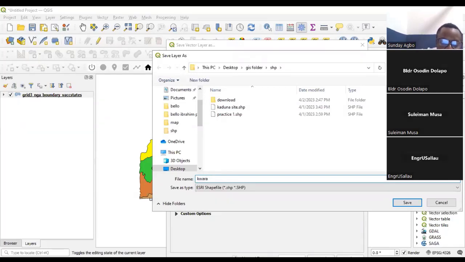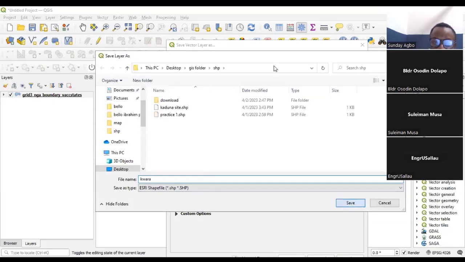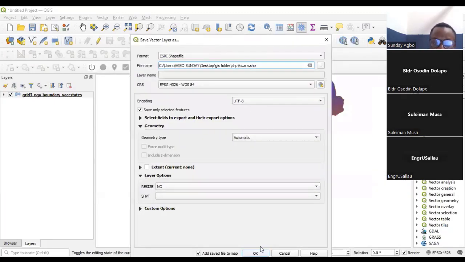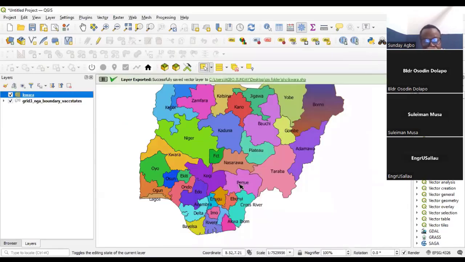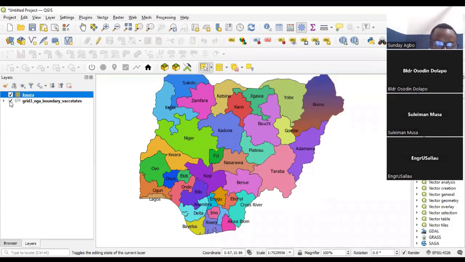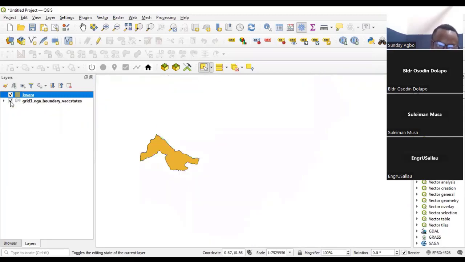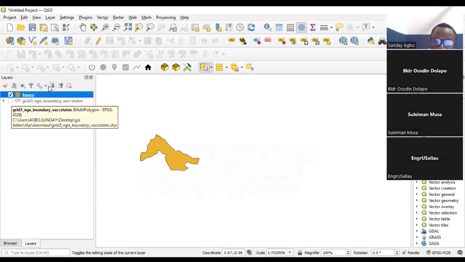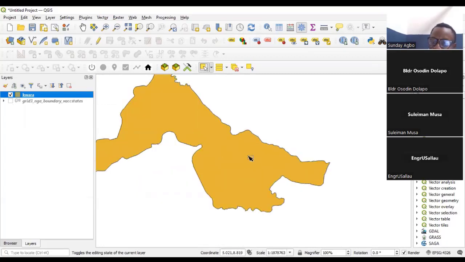Kwara. All right. So from there now, I can click save. And then if I come here now, I'll click OK from here. Okay, so as you can see, we have Kwara separately. So now if I click on this box here that is check here, I told you that anytime you click on this box, it's off, and then you on it. So if I off this Nigerian map now, it will now have only Kwara. So you see, you have only Kwara map here.